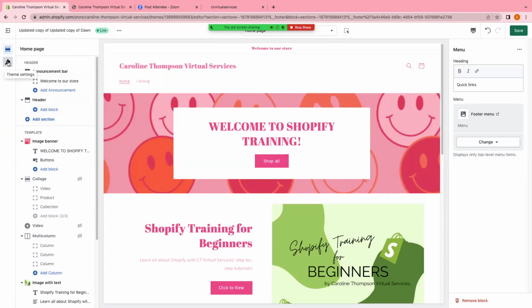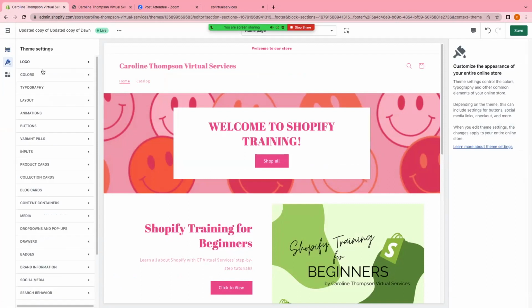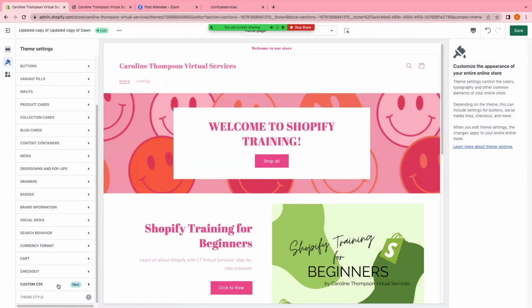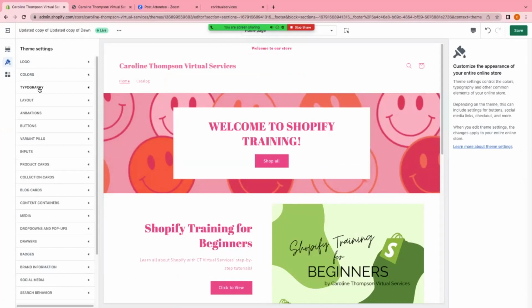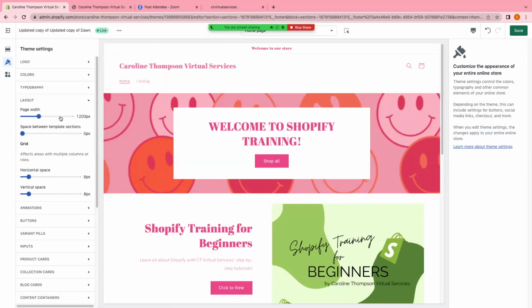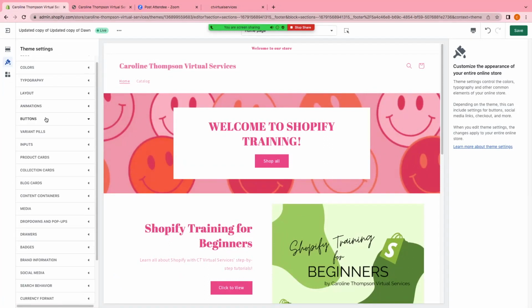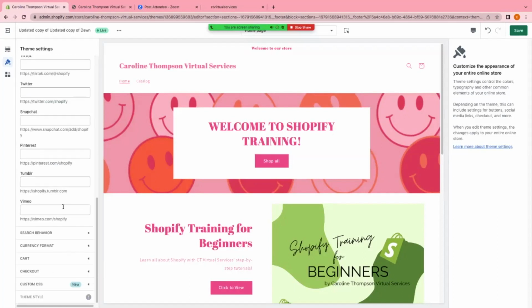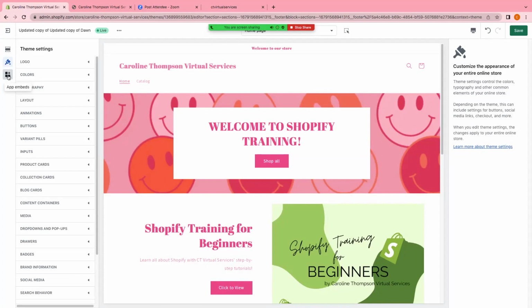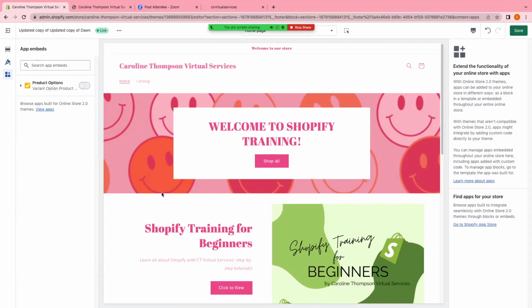But still in this editor is also your theme settings and your app embeds. Under theme settings is where you'll edit the colors, the fonts, and some other random settings for your website. This is also where you'd add your logo, change colors, fonts, and then the rest of these are just some specific settings that you can go in and play around with. This is also where you can add your social media links, so your website can link to your social media page.